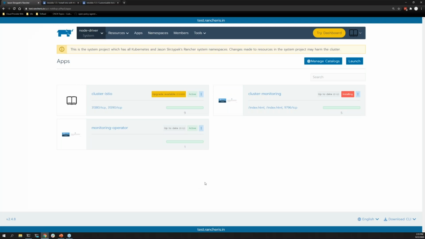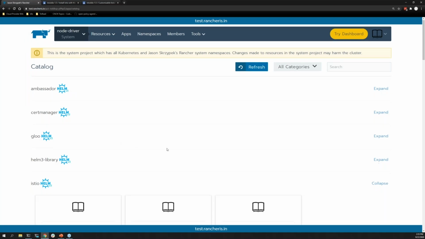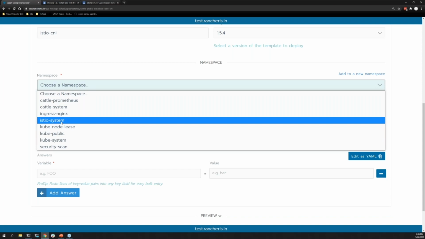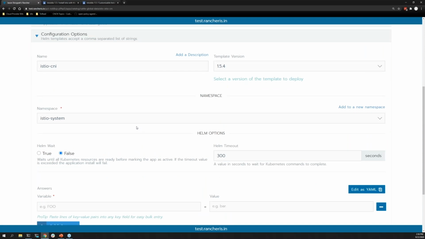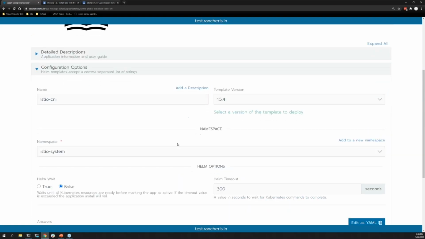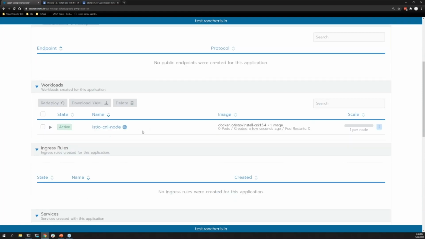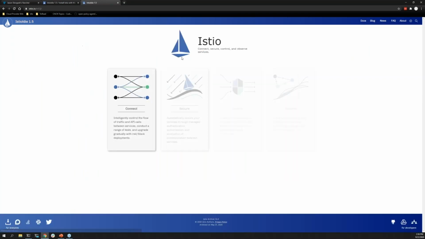I can make the browser screen a little bit bigger. Let's go to Apps, Launch, back to Istio CNI. Choose a namespace. Let's put this in Istio system. Make sure we're on the right cluster. And then I think that's sufficient. Now we might get the same permissions required. I'll have to change the permissions to install the CNI. The easier way would probably just be to use the Istio operator configuration.